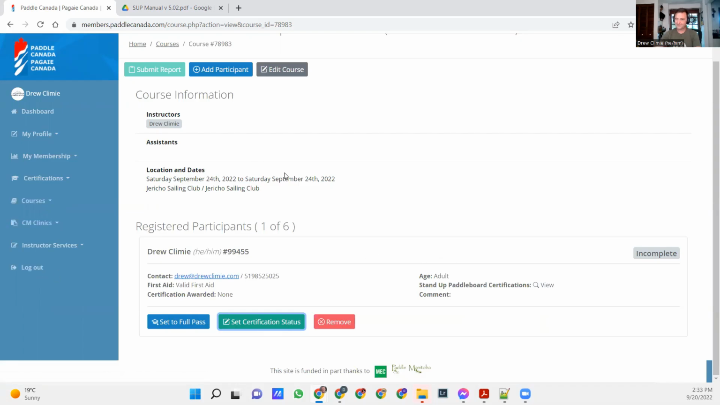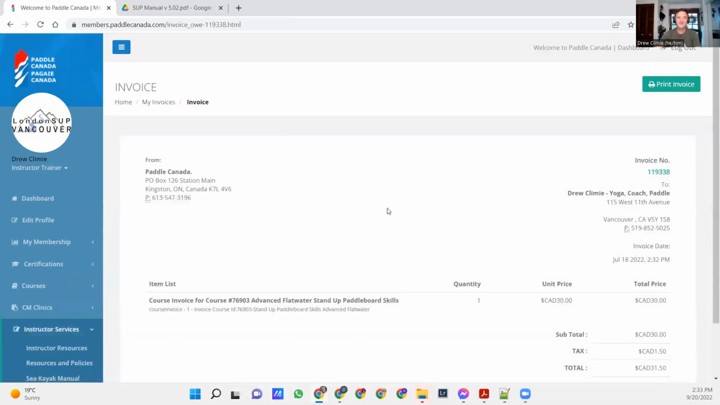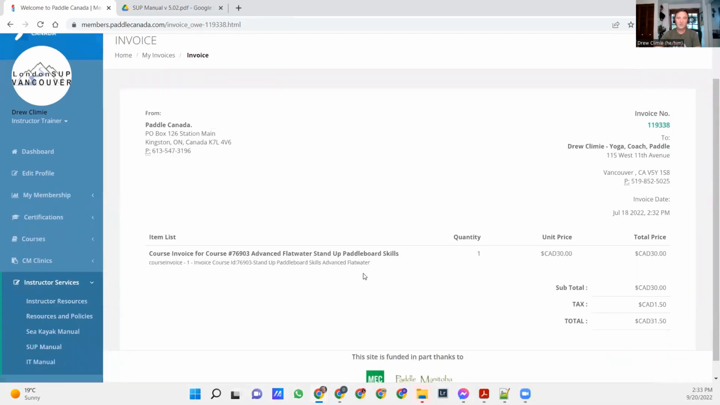Now, I'm not going to do that here because the course hasn't run. It's not a real course, and I don't want to pay $30 for nothing. But if we go under courses here, we can see my invoices, which are my previous invoices. It'll show any here that are outstanding. So as soon as I hit register on that course, an invoice will be listed here and it'll be marked outstanding. If I go into any one of these invoices, it's going to tell me the invoice number, the course information, and give me the total.